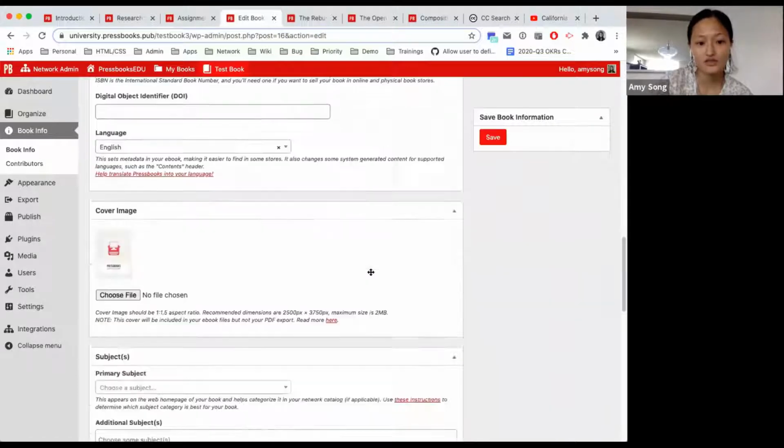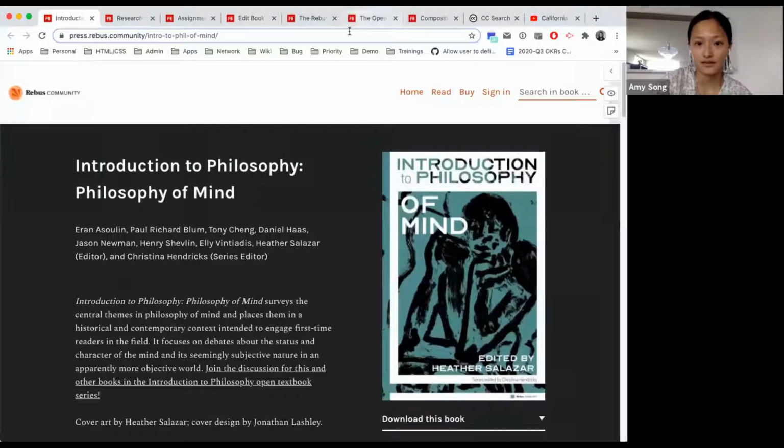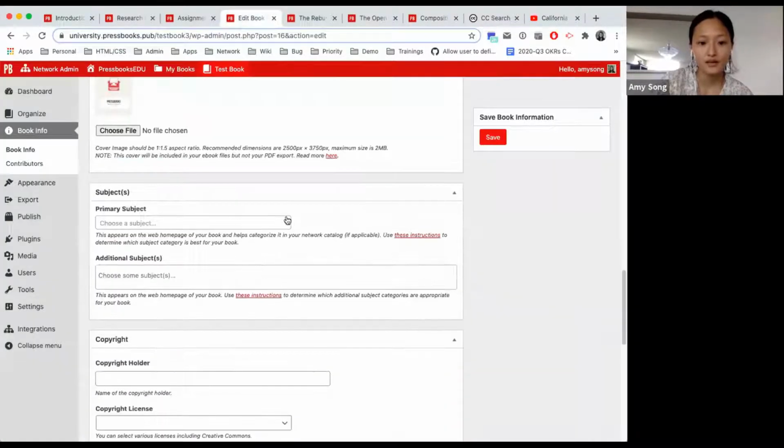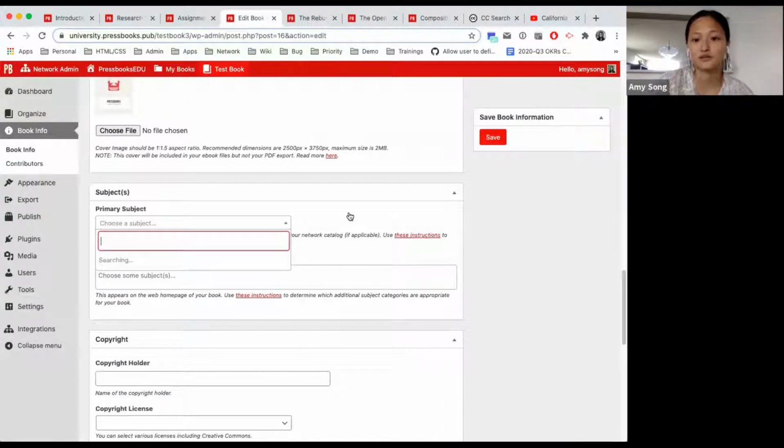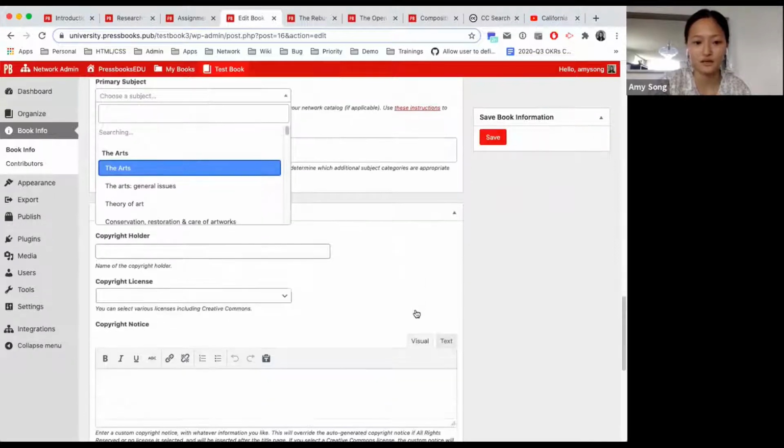Cover image, this is where your book cover goes, like the image there. Subjects are cool because if you ever have a catalog, then this is where the subject comes in handy because you'll be able to filter according to the subject. I know a lot of you are librarians.